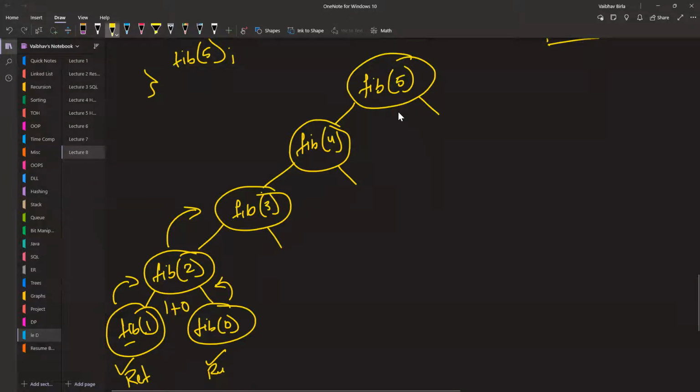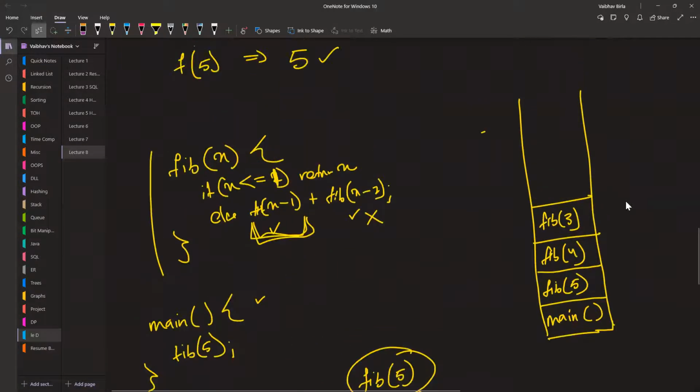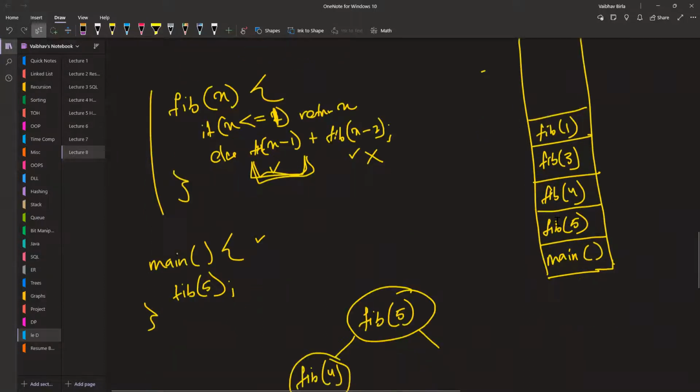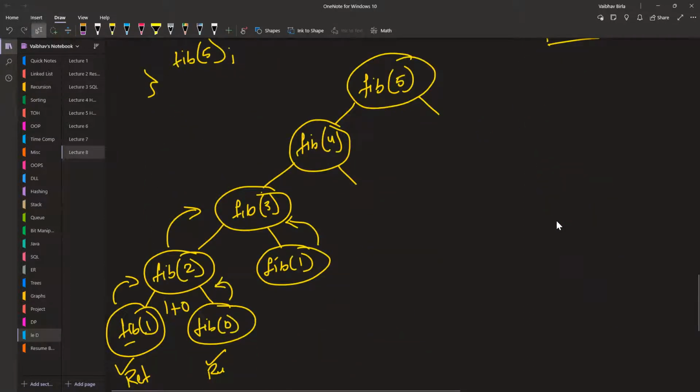And Fibonacci of 3 will make the second call, which is fib of 1 again. Fib of 1 will go inside the stack and return immediately. What will be the output? 1 plus 1, which is 2. Now, fib of 3 can return from here.